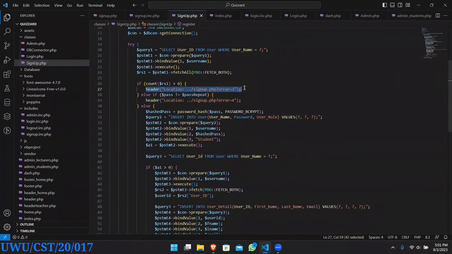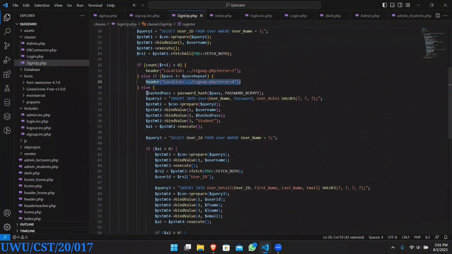If not, then we check whether password and repeat password are equal or not. If it is not equal, we redirect again to the sign up page. If it is equal, then we encrypt the password using a hash. Then the second query returns the integer number of rows affected. We save it into the A1 variable. If A1 is greater than 0, then it is a success.